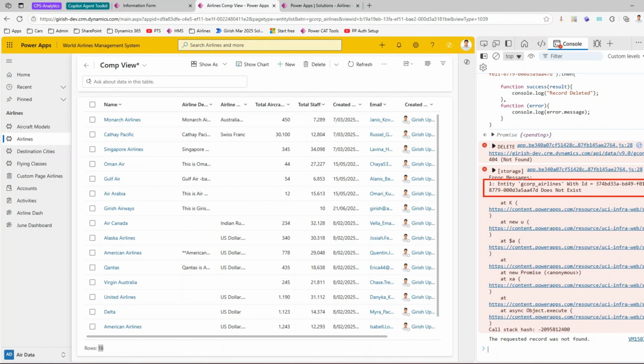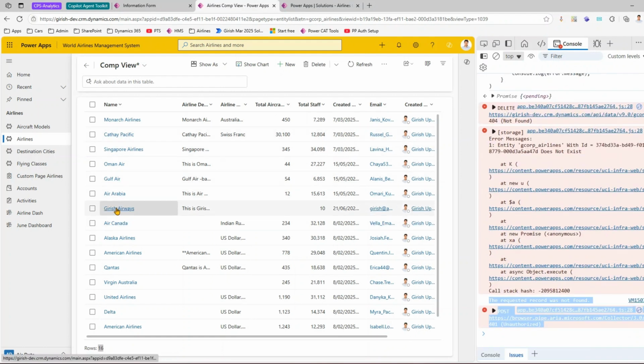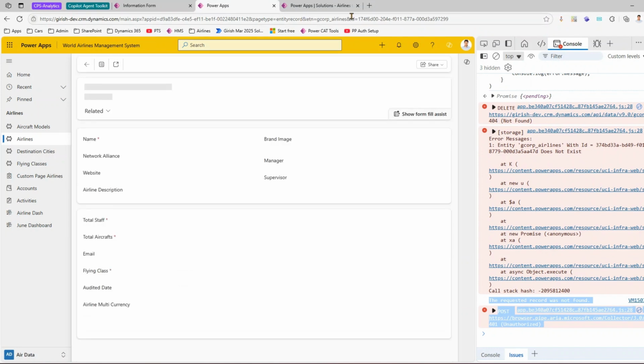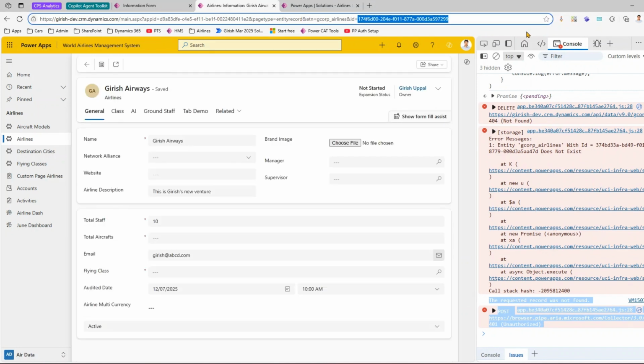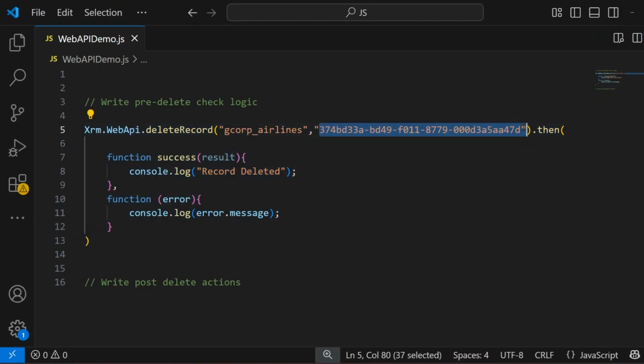Gcop with id does not exist, and the command which we have pasted, console.log error.message. So it has given us the message that delete has not been successful because it hasn't found the record, and these are the set of stack traces, and this is the message: the requested record was not found. And if you want to delete any other record, you can just pick up the GUID. So I'll just pick up the GUID for this record, copy it, go to your code, and then paste this over here.